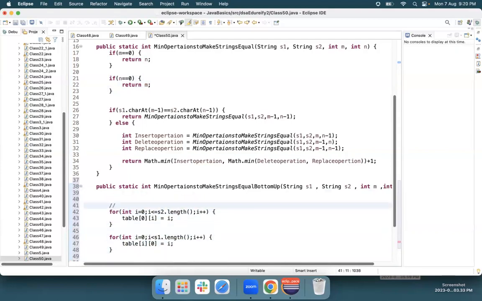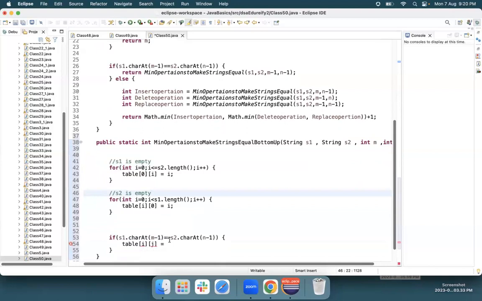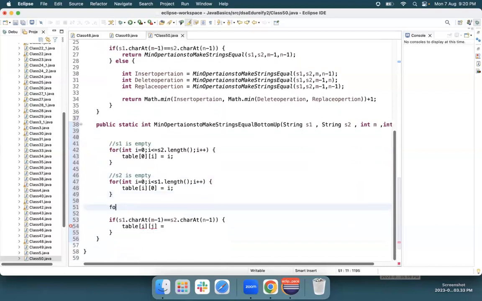What is the meaning here? s1 is empty, and in this case s2 is empty. So now we have default values. Now we can start with the cells, starting with index i equal to 1 and j equal to 1. That we can do. So for that we'll write something like this.